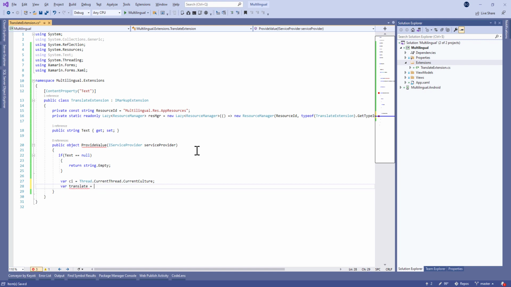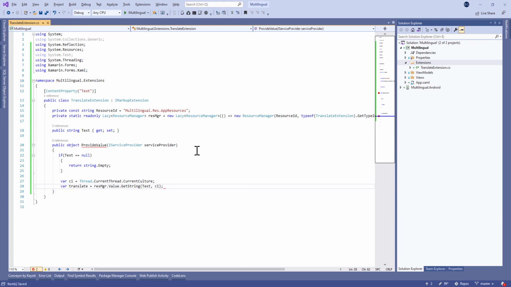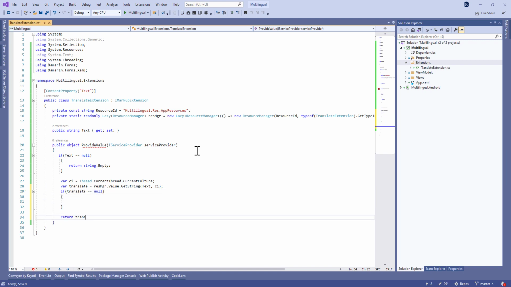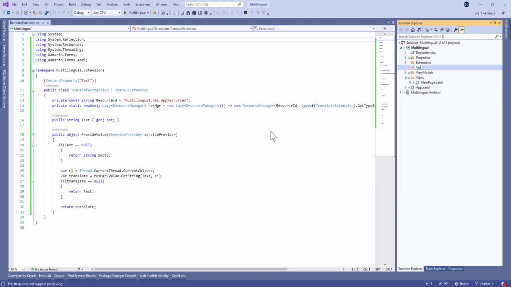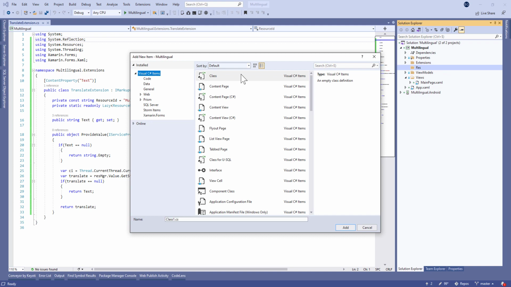We're going to translate the resource. So we're going to check if the text is different from null. If the text is null, return an empty string, and if the text is different from null, we need to get the current culture, whether we are in English, French, or Dutch. After that we're going to call ResourceManager.GetString, and let's take the text and the culture. So we're going to get the value of the text label key with the culture.